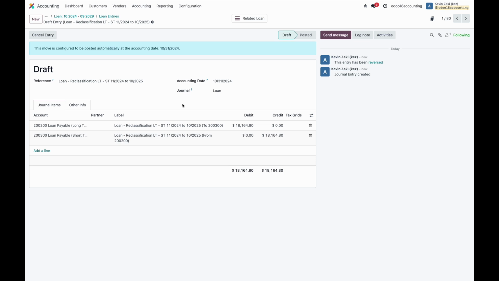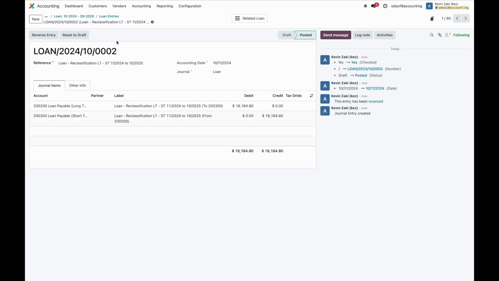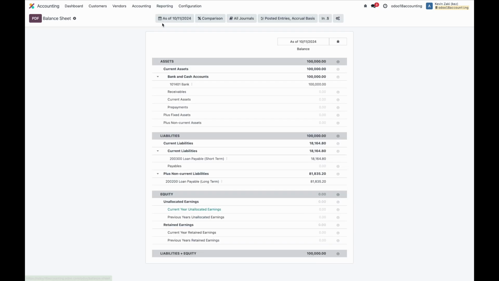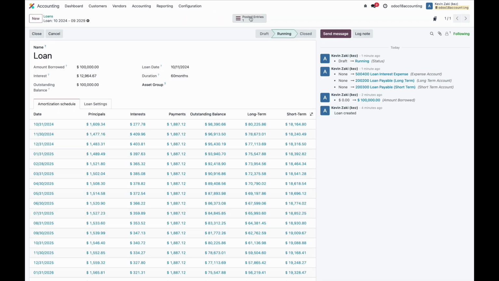The reclassification entry again is going to show us what our short-term versus our long-term liability is. So I'm just going to set this to today. We can save this and post. And I'm going to go back to our balance sheet, and we're going to see our loan payable short term. Right now, our current liability for the next 12 months is $18,164.80. And our non-current liability is $81,835.20.